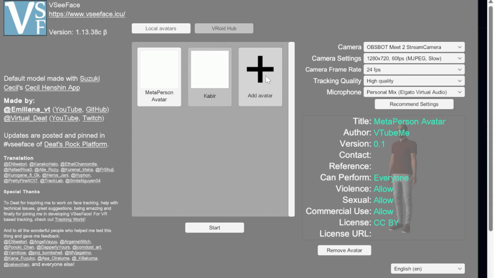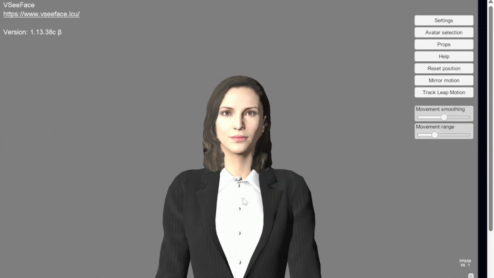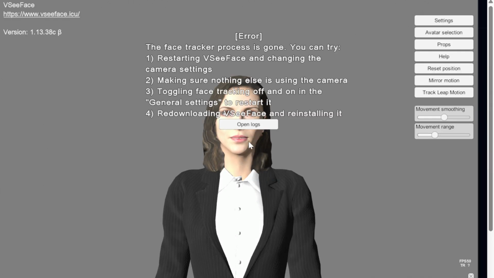All right, so now I'm going to do add avatar. So now there's Joan. Now I can hit start. You see it says Joan over here. And there you go. Error, the face tracker process is gone. You can try restarting by changing the camera setting. Make sure nothing else is using the camera. Oh, okay. Why this is happening is because the camera is being used by OBS. Probably. OBS has locked it by mistake. Let me lean over. Yep, the light's on. So anyway, let's not worry about that.